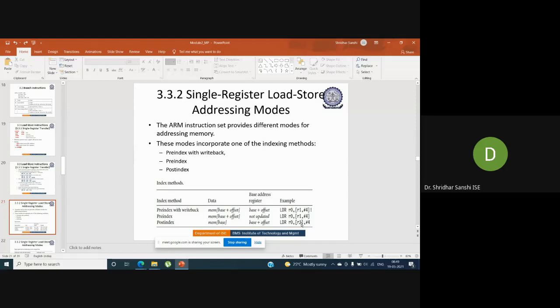So here, first we calculate the base address, we copy that content, and then we update the base address. Before fetching the data in pre-index, the base address is updated, but here in post-index, after fetching, the base address is updated. That is the difference between pre-index and post-index. Fine. Any doubt?